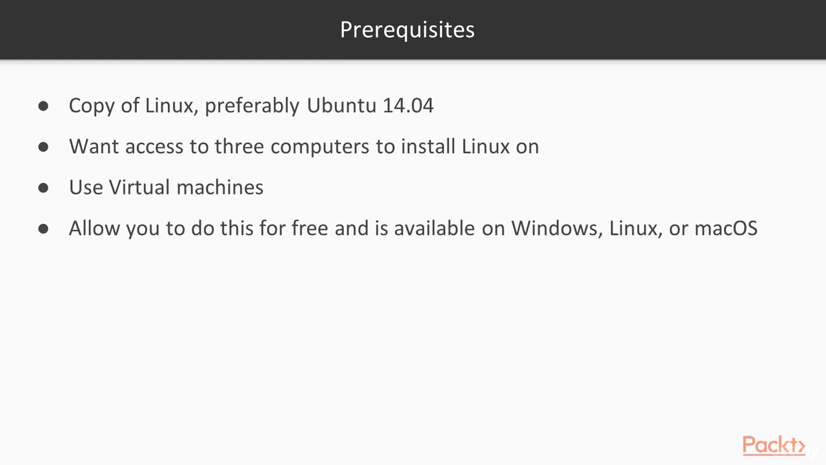For this video, you'll need a copy of Linux, preferably Ubuntu 14.04. You'll also want access to 3 computers to install Linux on. One of the servers will need to have 3 network cards built into it. For this purpose, I would strongly recommend using virtual machines. VirtualBox will allow you to do this for free and is available on Windows, Linux, or Mac OS. You may find that the commercial offerings from VMware, Parallels, or Microsoft may provide better performance.